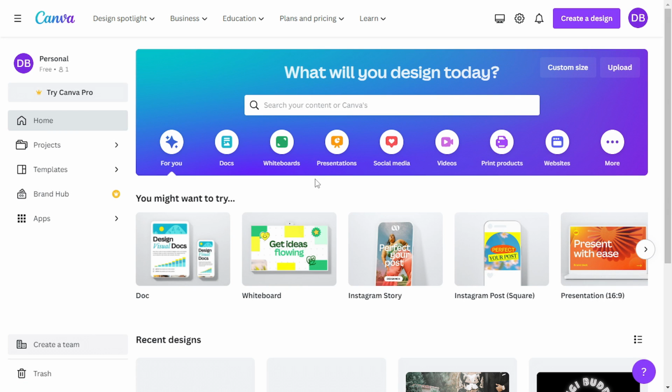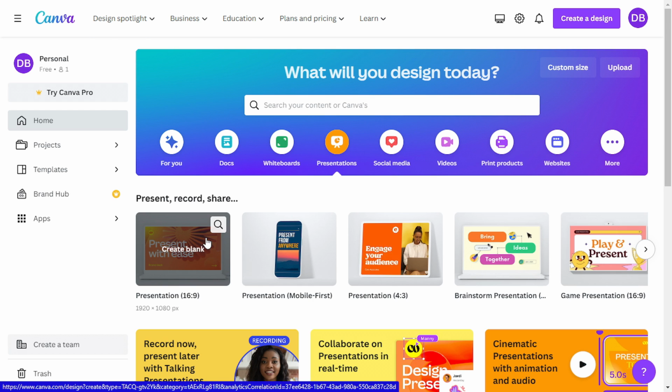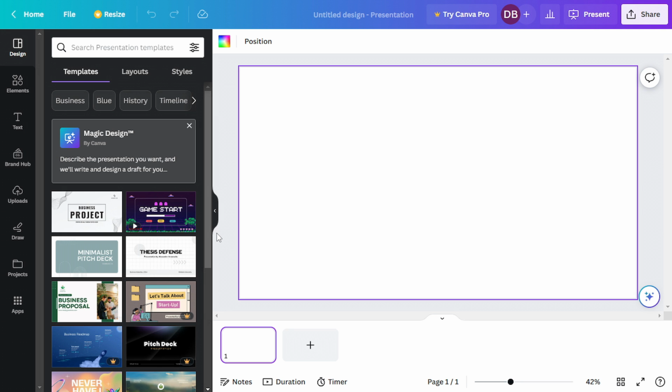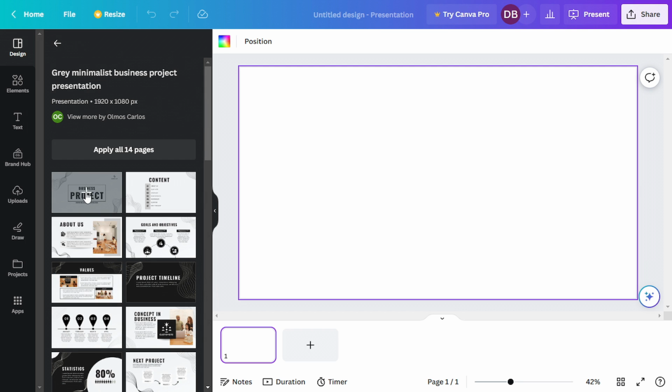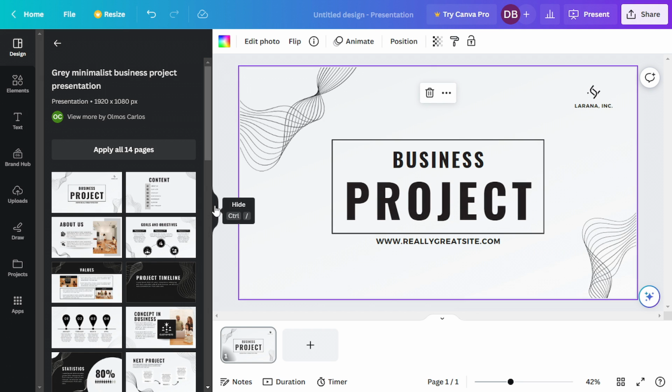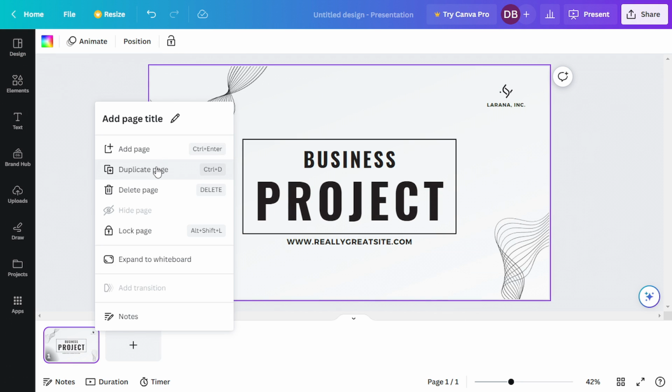With my Canva opened, I'm gonna choose a presentation. I'm going here on this first option. Now, I'm gonna choose a template to show you guys the transition effect. I'm gonna go at this first one. Let's get just the first page, like this. I'm gonna hide this up and I'm gonna duplicate my page.